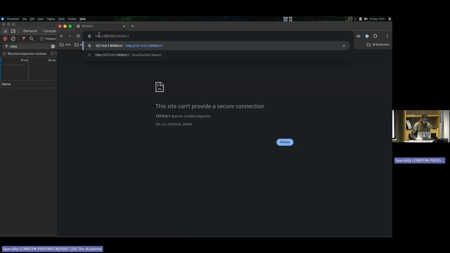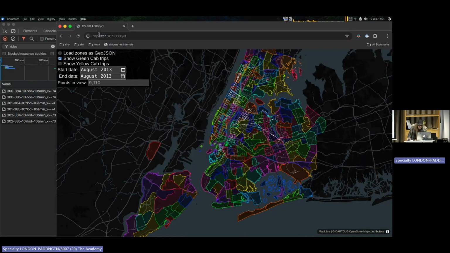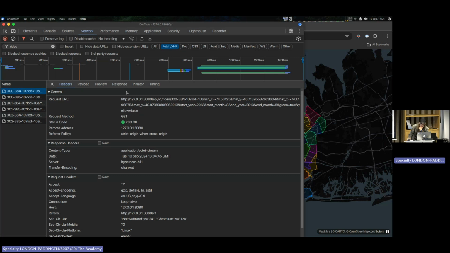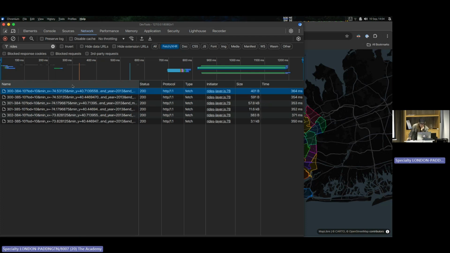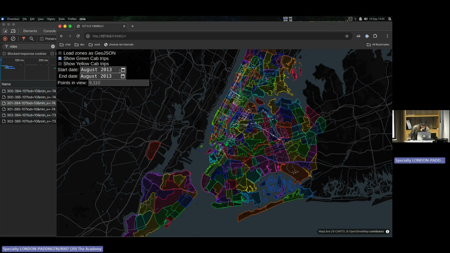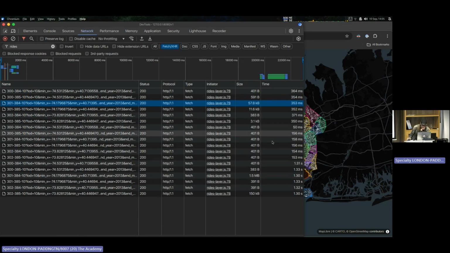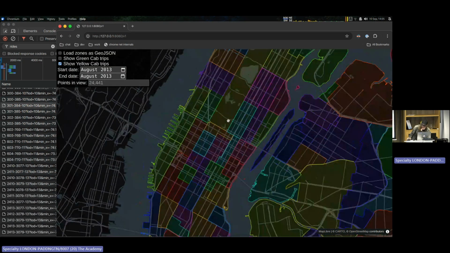HTTPS. All right. So here's the next trick. Here's our Chrome inspector. For each of these requests, it's making this call to API/v1/rides. And it's not too shabby. These are small, 400 bytes, 557 kilobytes. If I was to switch this over to the yellow cab dataset, still pretty quick. One of the tiles is 1.5 megabytes, but that's pretty good.